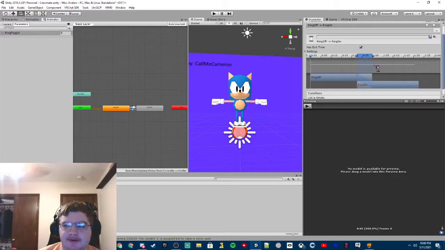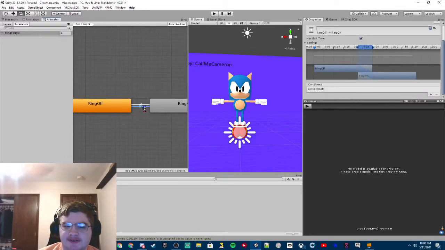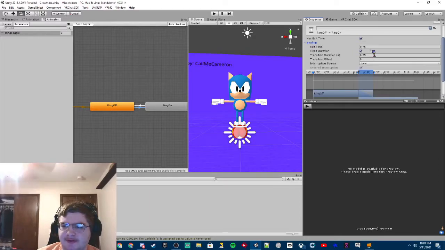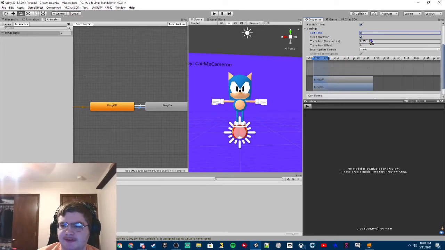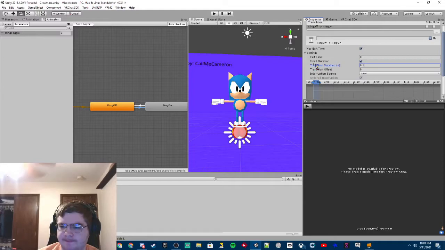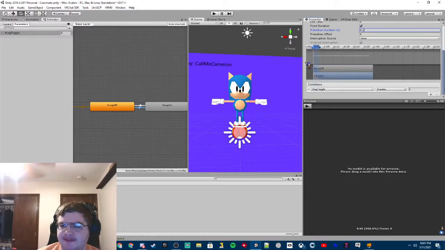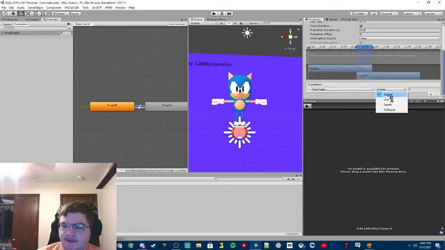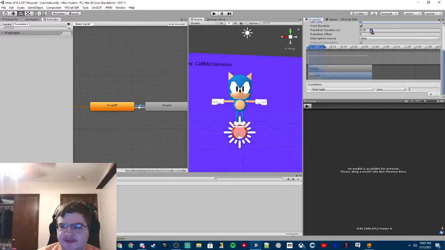So now that you've got your parameter, you want to go to each of these transitions. You want to click on the arrows, and then hit plus on the conditions. And for ring off to ring on, you want the condition to be ring toggle is greater than 0. And then I would also recommend shortening the time, because it just looks better. I don't know if it's placebo. Could be. But for going back, I'm going to go less than 1. And then make the same change here.